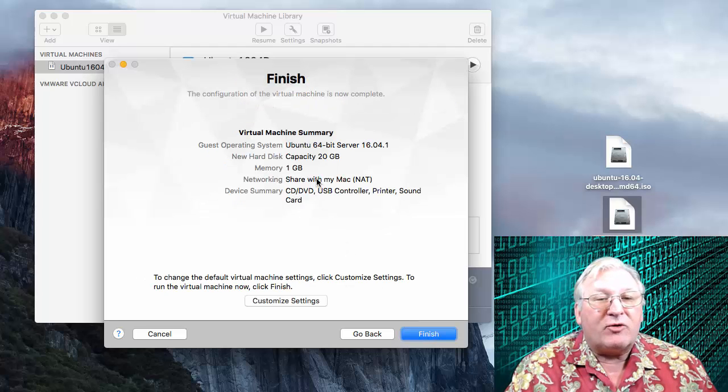Virtual machine summary here. We can leave this alone for the install. We might want to come back later and change a few of these. We can change those through customized settings. But the defaults usually are going to be good enough for the install for server. Let's just take a look at what we've got. The guest operating system is going to be Ubuntu 64-bit server. We're going to start out with a capacity of 20 gigabytes. That's usually the right choice for playing around with learning the system.